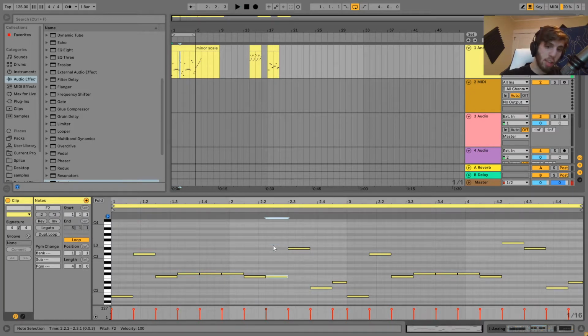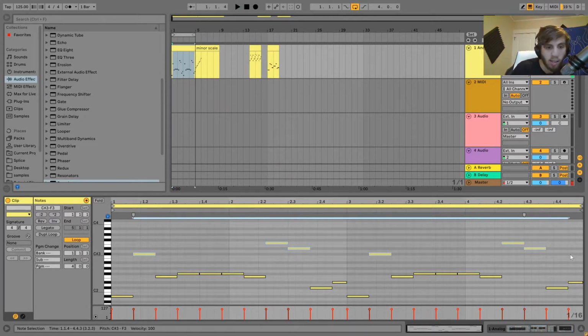And like here, for example, this note could have just been that same F that it was before. But by putting that up an octave, it made it a little bit more creative. So yeah, and you can see if I put all these notes down again, just all in that same scale.